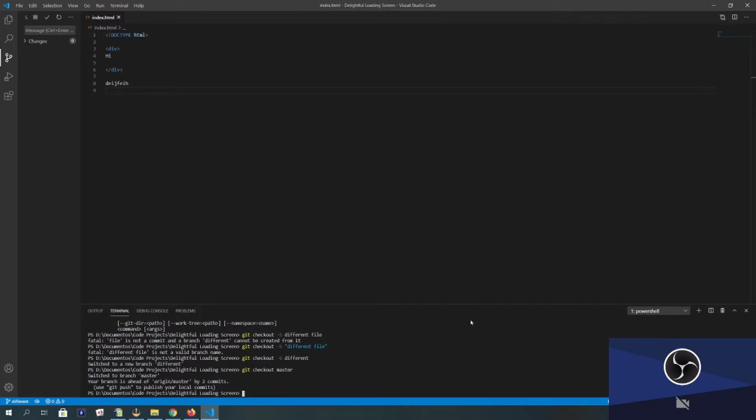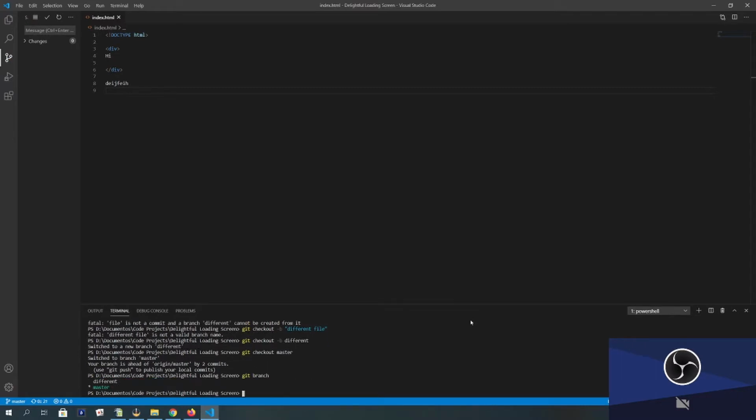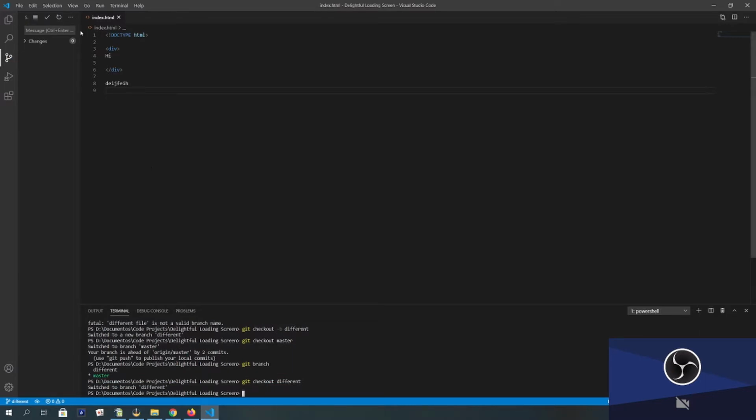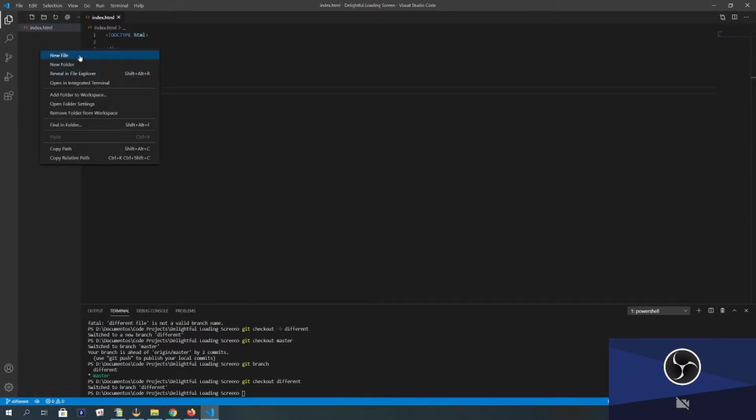master, then the switch and then git branch gives me the trip. So, checkout different. Now let's make some changes here. Let's add a file. Add. Oh, we can't add. Oh, I'm on the wrong thing.